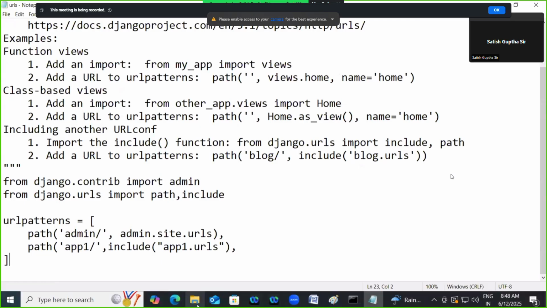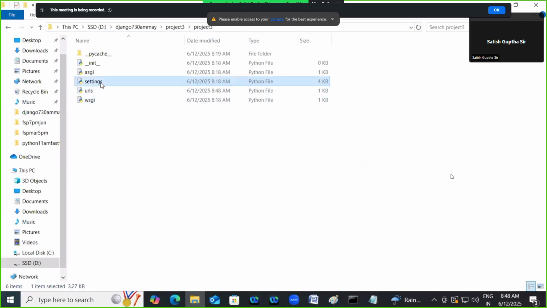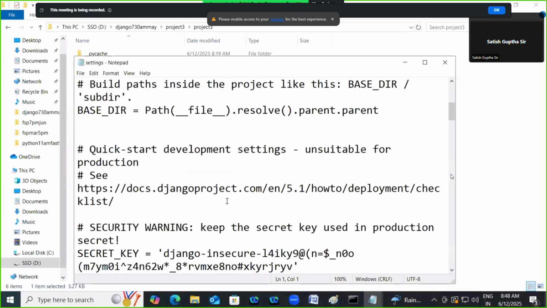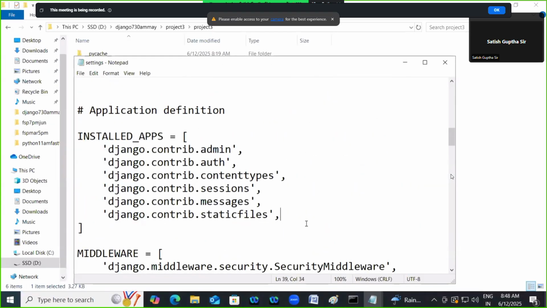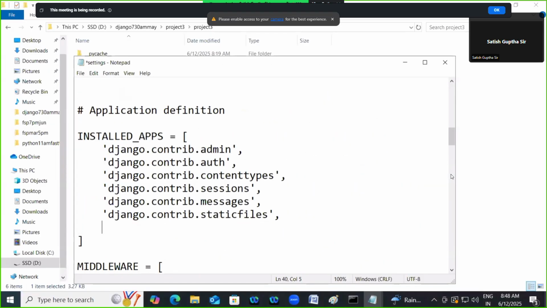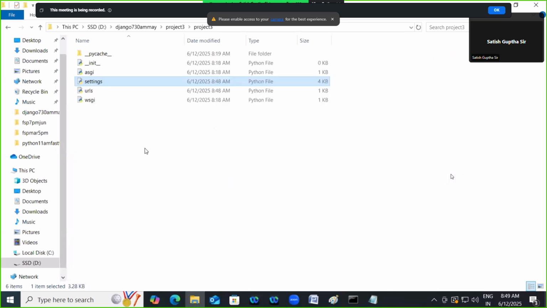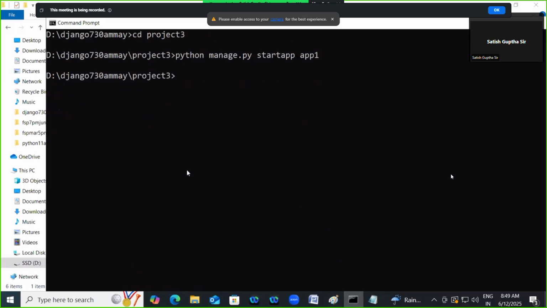Next is, install the application. Open settings.py. And then install what here? Application. So what is your application? Application 1. Install the application by giving application 1. After installing the application, next is what? Run the server. After installing the application, run the server by saying python manage.py runserver.